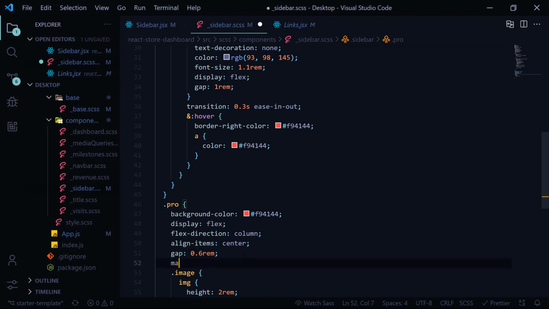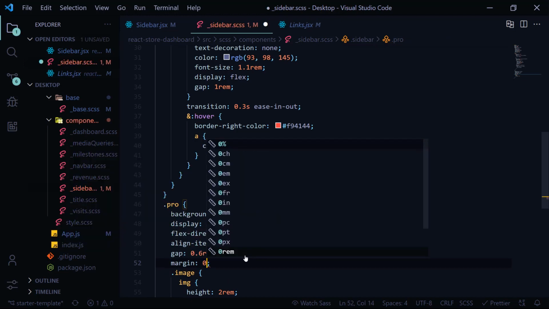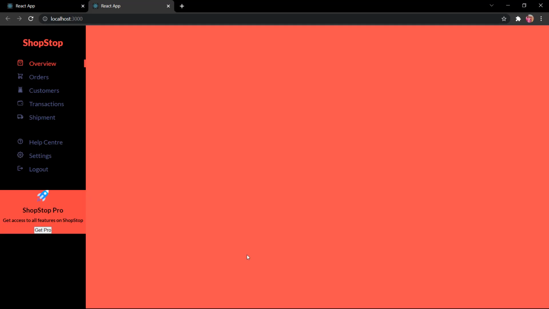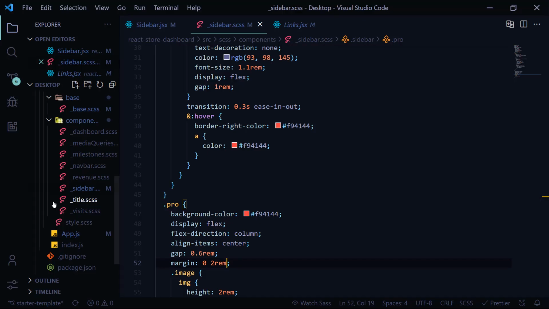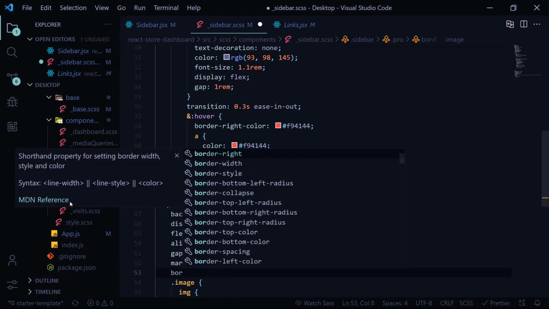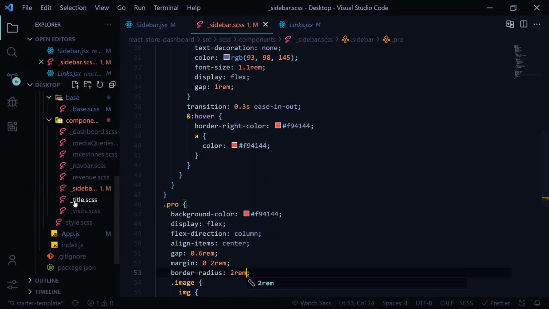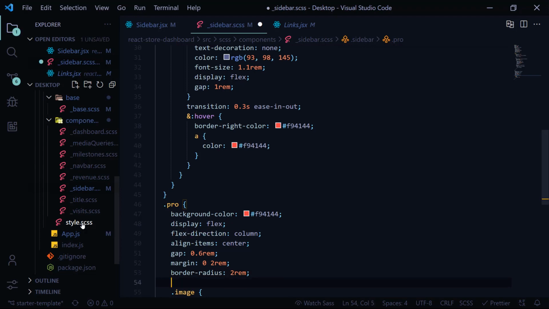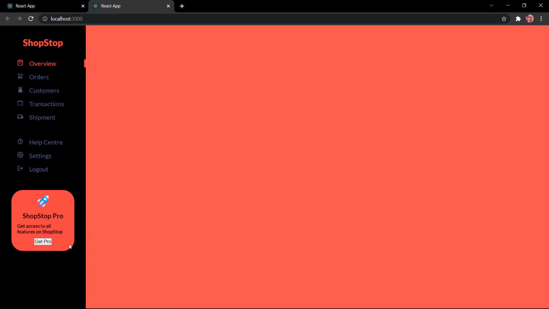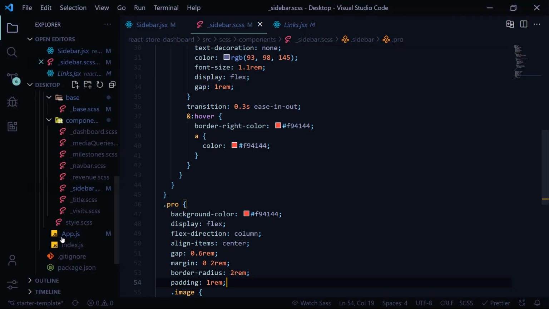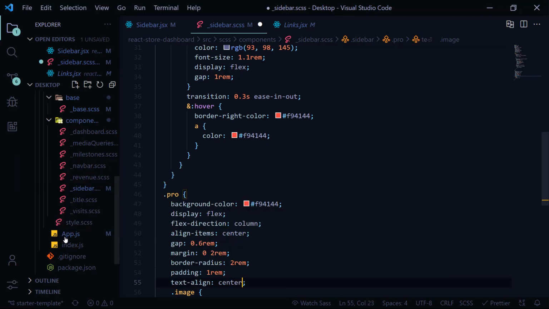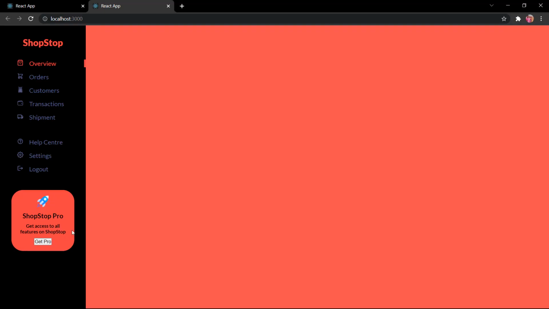Now we'll also give a margin of 0 and 2 rem to left and right. Okay, then we'll give a border radius of 2 rem. Okay, we'll give it a padding of 1 rem, and we'll also give it text align of center. Okay, that's done.